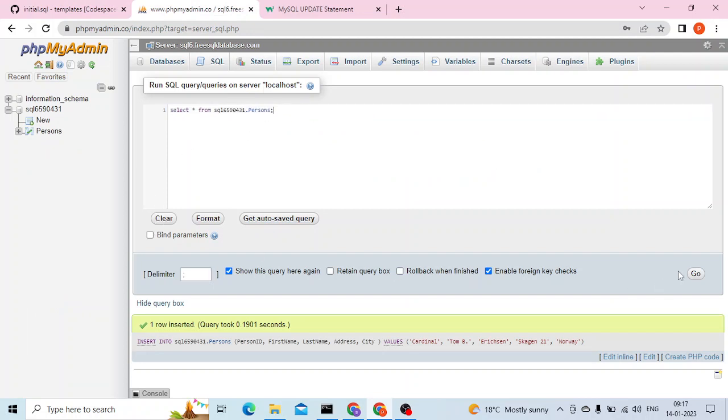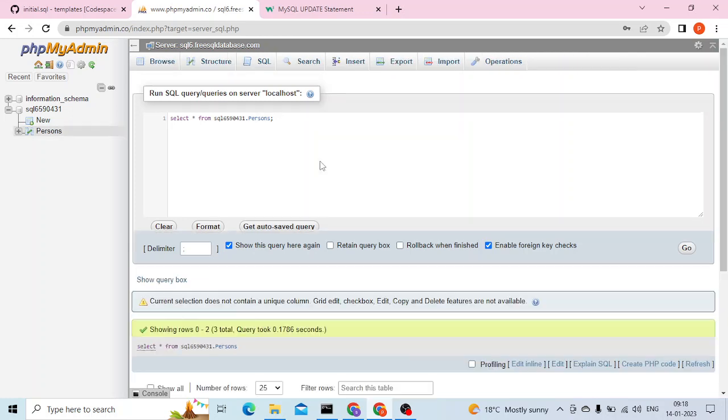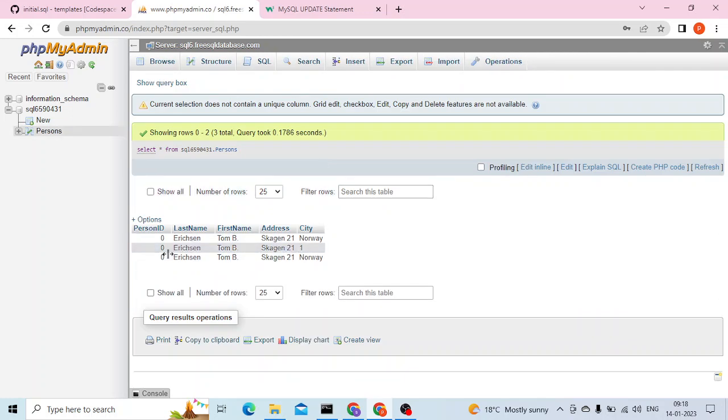Query, I should see 3 values now. I had 2 earlier and then one more I have inserted here. This is the statement. Yeah, I can see 3 values in the same table.